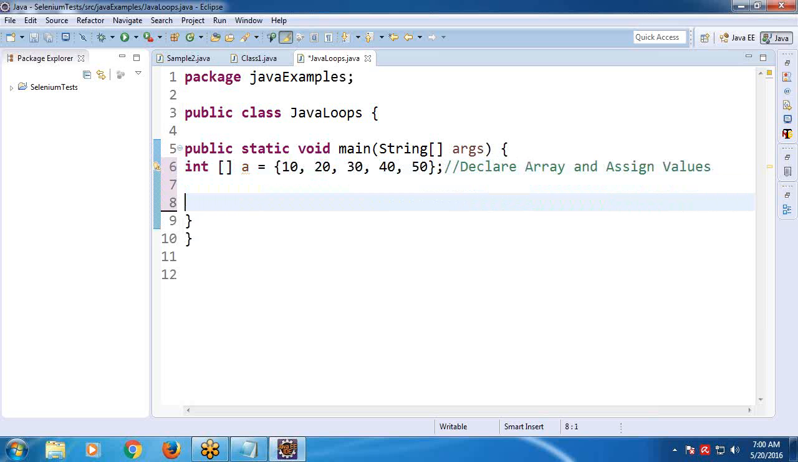Next, if you try to display, System.out, control space enter. Suppose A of 1 plus A of 2. What is the output, Saloni? A of 1 and A of 2? 30.